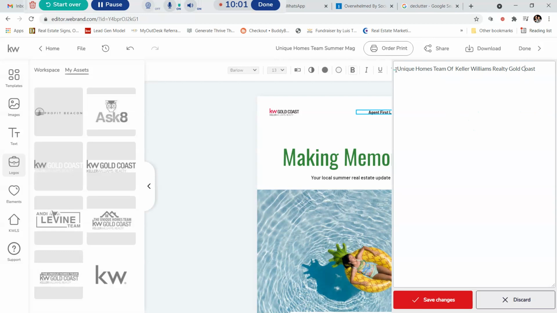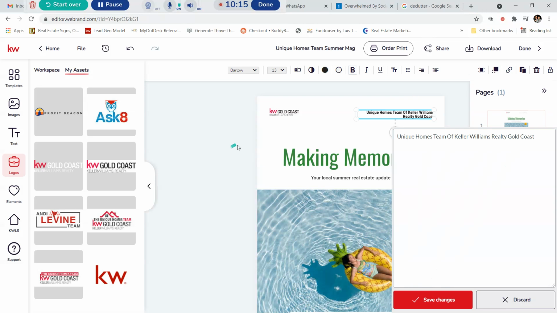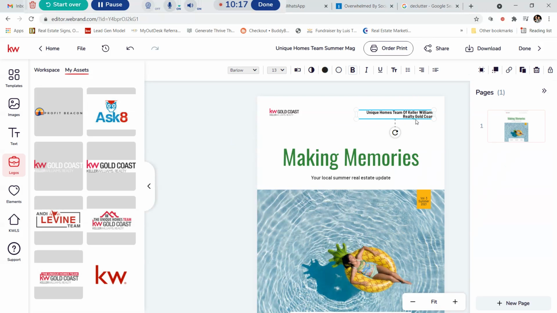And if you're a solo agent, you could be your name. So I could be Augie Diaz of Keller Williams Realty Gold Coast, or Augie Diaz at Keller Williams Realty Gold Coast. You have to use your proper name of your market center. Okay. Now notice it came down on the second line. I really don't like that. So what I'm going to do, I'm going to stretch like that. I could also center this if I want.